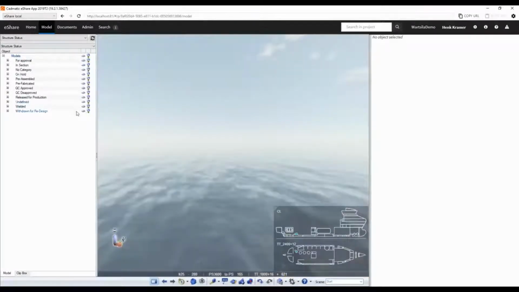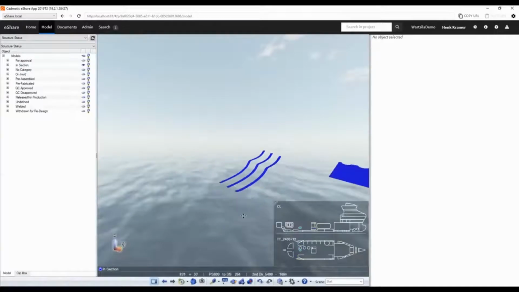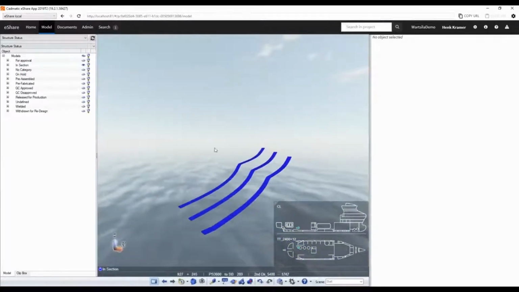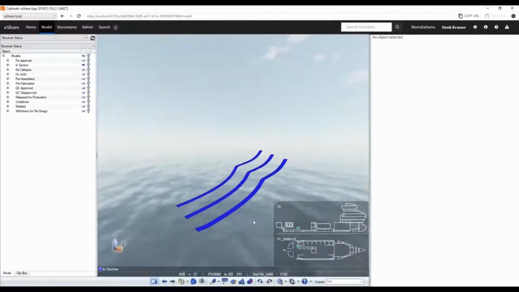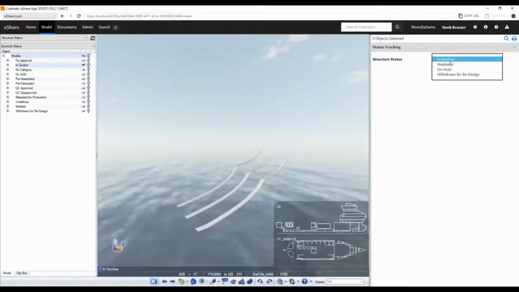He can just hide everything and only show all parts that are in the section. Now I have some more, but these are just the 3 that I used for the demo. So he has done his work. He can multi-select all the parts that he has worked on and set it to welded.